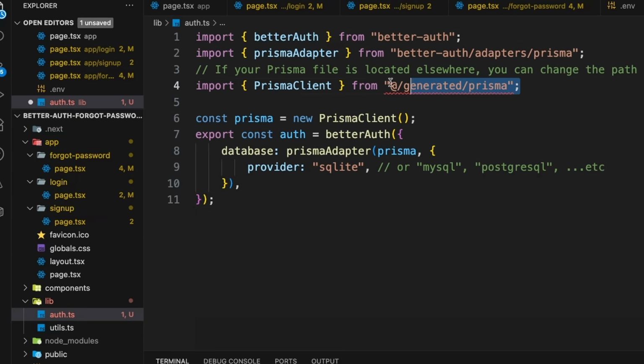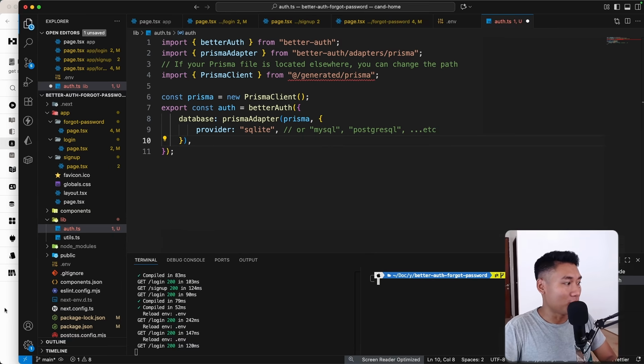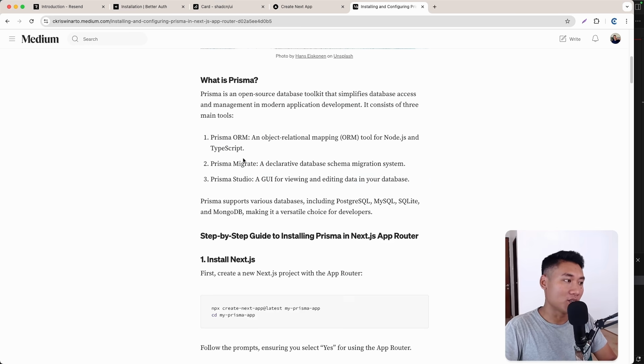As you can see, it needs to have the Prisma client. We haven't generated the Prisma client yet. So that's why I'm going to open my blog first. This is basically a step-by-step guide that you can use to install Prisma on Next.js, right? Just open the link in the description.